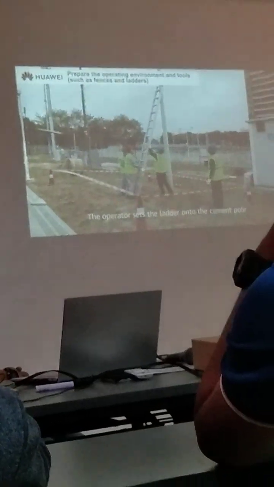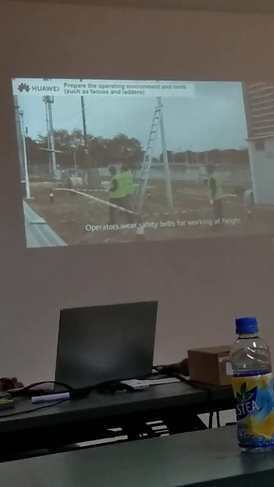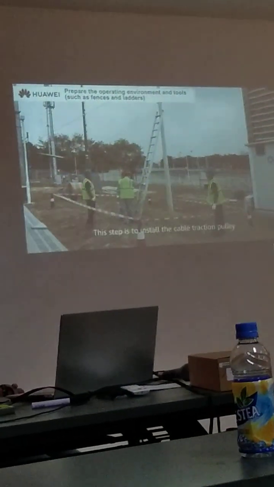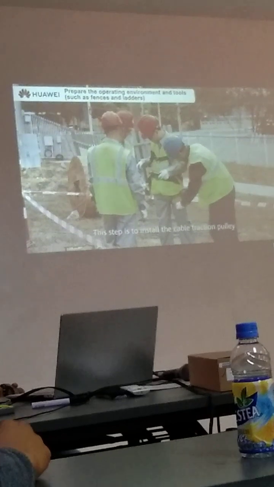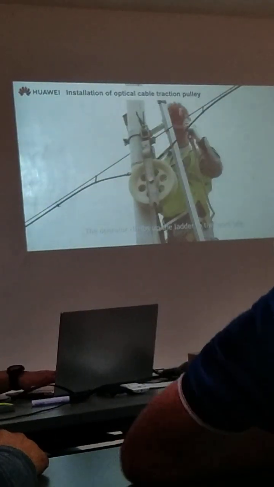Now, in the video, we see a warning strip around the work site. The operator sets the ladder onto the cement pile. Operators wear safety belts for working at height. This step is to install the cable traction pulley. The operator climbs up the ladder.